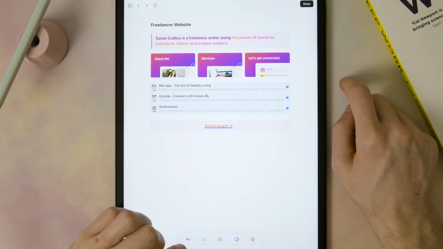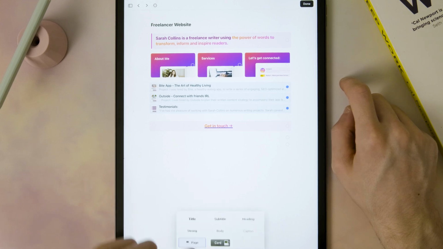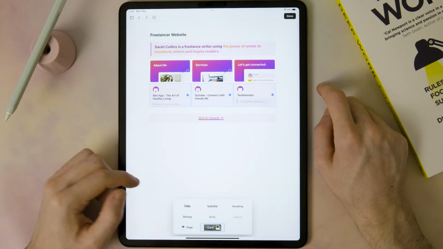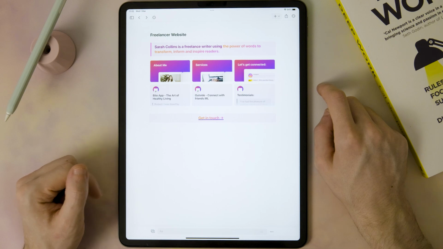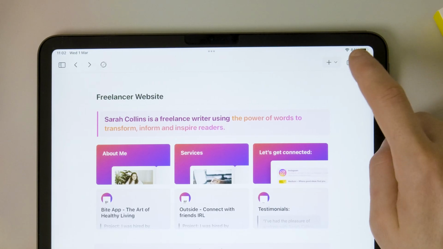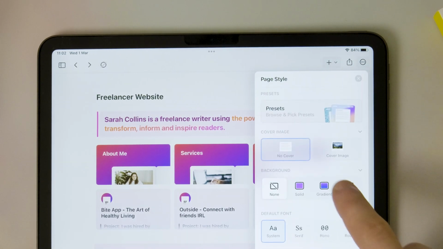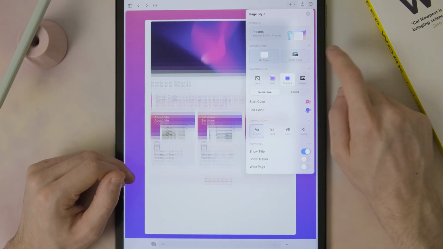Now we're going to turn these into cards as well. So style menu, more, card. We're going to use a different style for these ones. And that's the structure here. So what we have left to do is add a background gradient in page style and a cover image. And we're done.